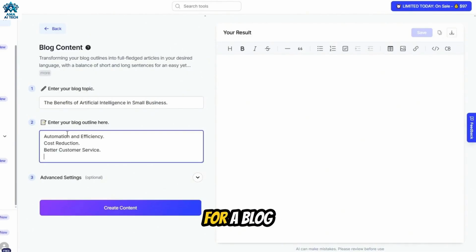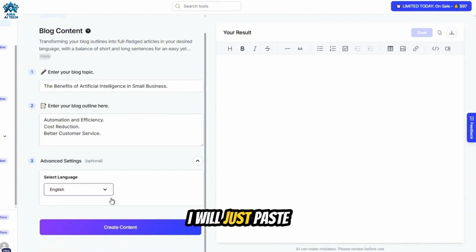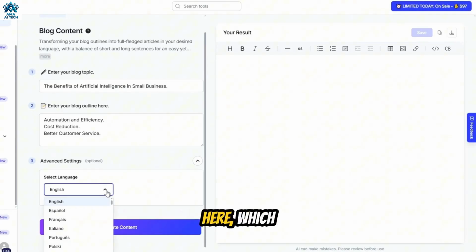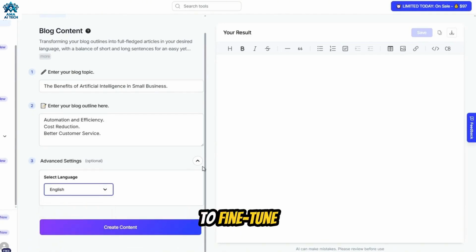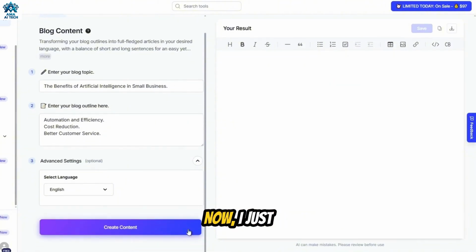Next, it asks for a blog outline. If you don't have one, you can simply use GravityWrite's outline generator first. But for now, I will just paste a quick 3-point outline I have ready. You also have an advanced settings drop-down here, which allows you to fine-tune the tone of voice and language to perfectly match your brand's style. Everything is completely customizable. Now, I just click Create Content. And boom! Look at that speed.